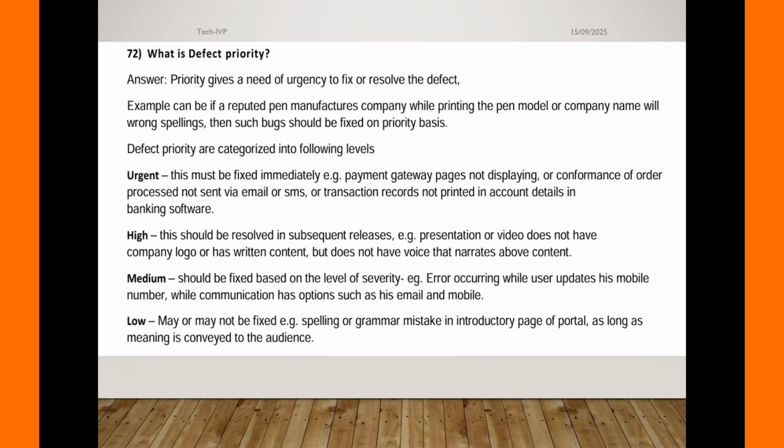Okay, low severity. Defect priority, what do you mean? The defect priority impacts your business behavior, and severity impacts your functional behavior. The priority is urgent, high, medium and low. Urgent means fix immediately, for example, the payment gateway is not processing payment, confirmation of the order process is not sent via email or SMS, or a transaction record is not printing in account details in banking software. It is called urgent.